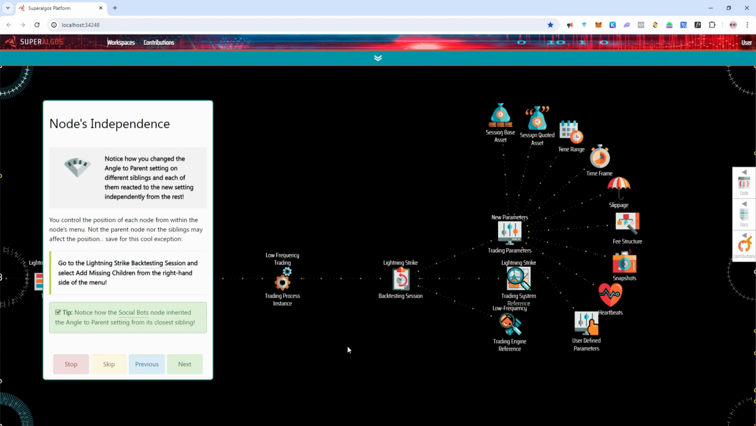Nodes independence. Notice how you changed the angle to parent setting on different siblings and each of them reacted to the new setting independently from the rest. You control the position of each node from within the node's menu. Neither the parent node nor the siblings may affect the position, save for this cool exception.